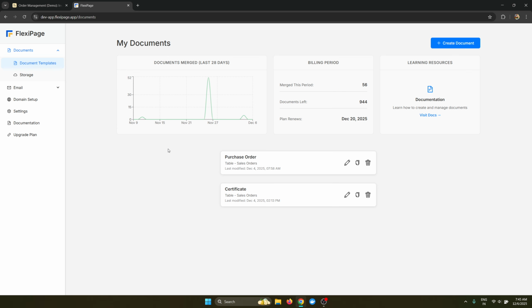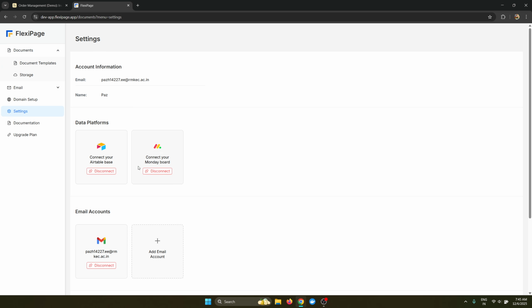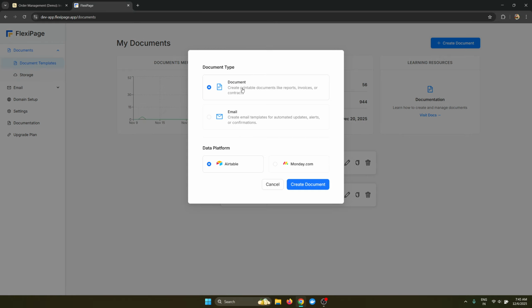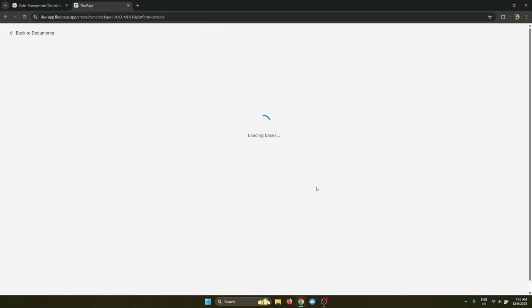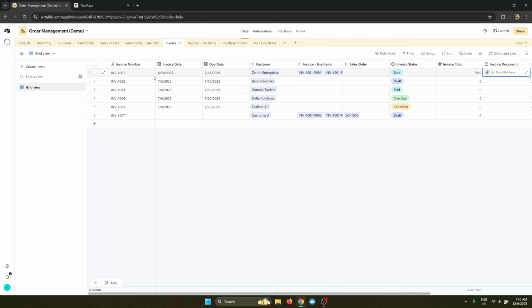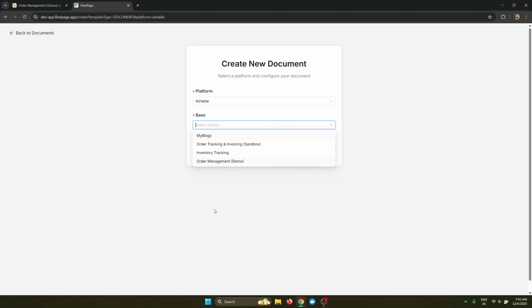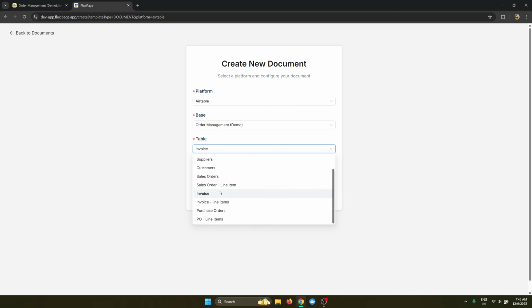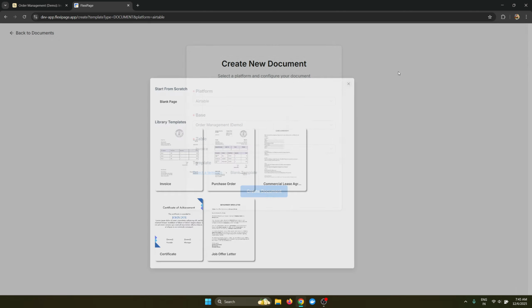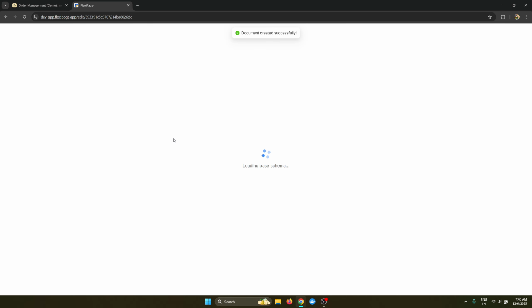So make sure you have an account and in settings make sure your Airtable is connected. Now let's go ahead and create a new document template. So I'm going to create a new document. FlexiPage converts every single row into a document, so make sure you are linking the invoice table here. I'm going to select invoice. You can also choose some templates, but for this video we're going to create something from scratch.